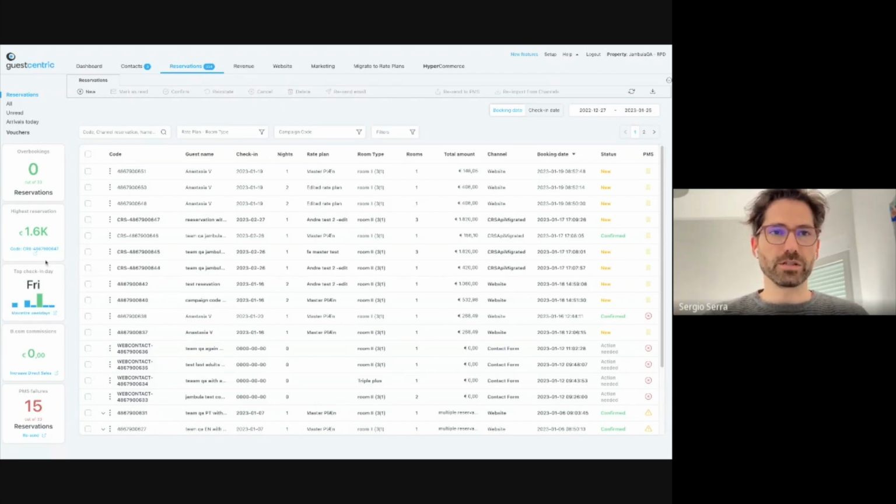For instance, here you can see the weekday that has the most check-ins. If you click maximize weekdays, you will be taken to our promotions area, where you can create promotions per weekday, so you can better optimize your price model for these days.